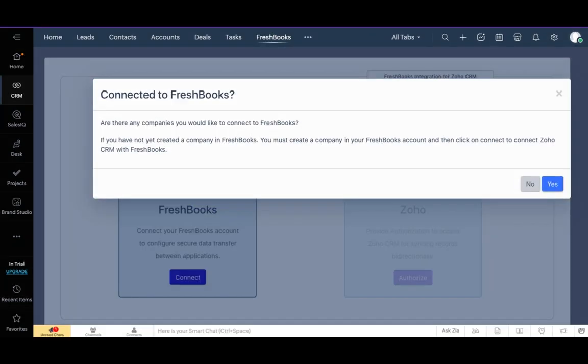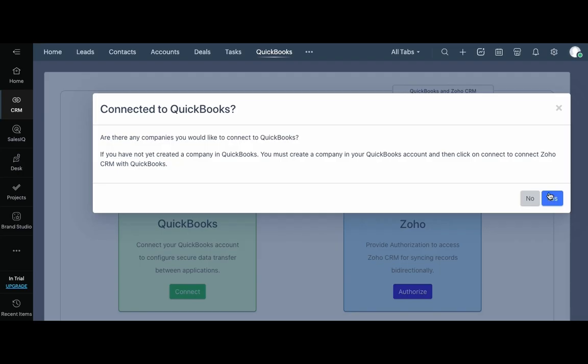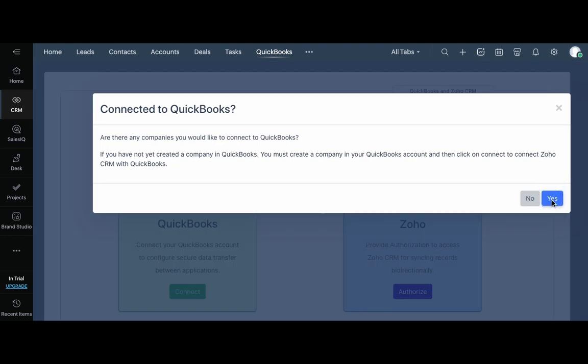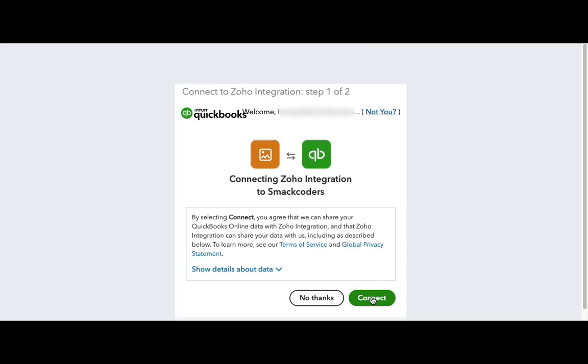It will show the message whether you have a company to connect to QuickBooks. If you don't have a company yet, click on No. Go to QuickBooks and create a new company and come to the extension. If you already have a company in QuickBooks, click on Yes. Now sign into QuickBooks with the login credentials. Then click on the Connect button to connect the QuickBooks account with the extension.